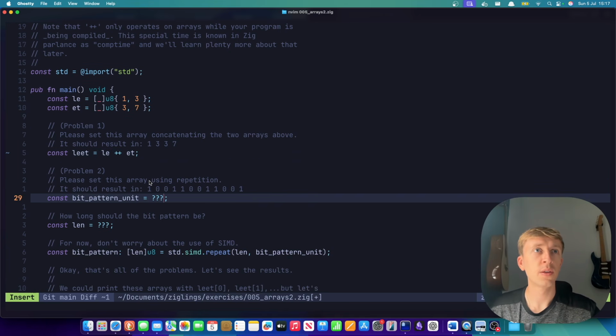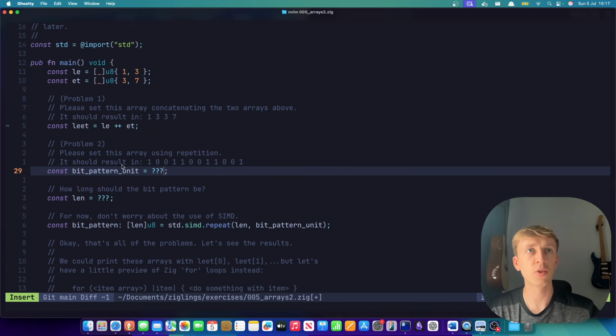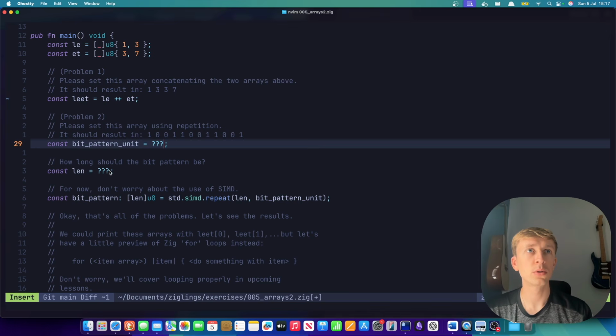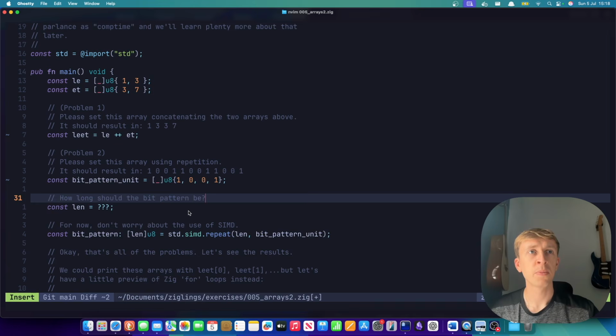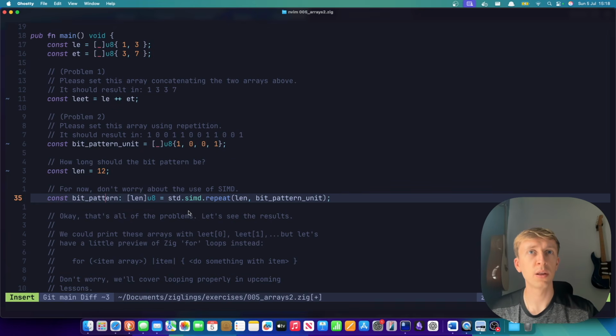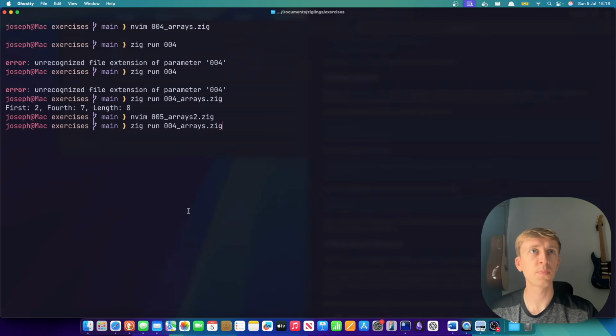And then down here, this is interesting. So please set the array using repetition. So it should result in 1001, 1001, 1001. How long should the bit pattern be? Okay, so I think what we have to do then is create an array, which is going to be, we'll let that infer, we'll say unsigned 8, and then we'll do, I don't know if I'm doing this right, 1 0 1 0 1, and then down here if we set this to 12, it's going to repeat the length from the bit pattern that we provide. Again, let's give that a go. Right, hopefully this will work, and it works.